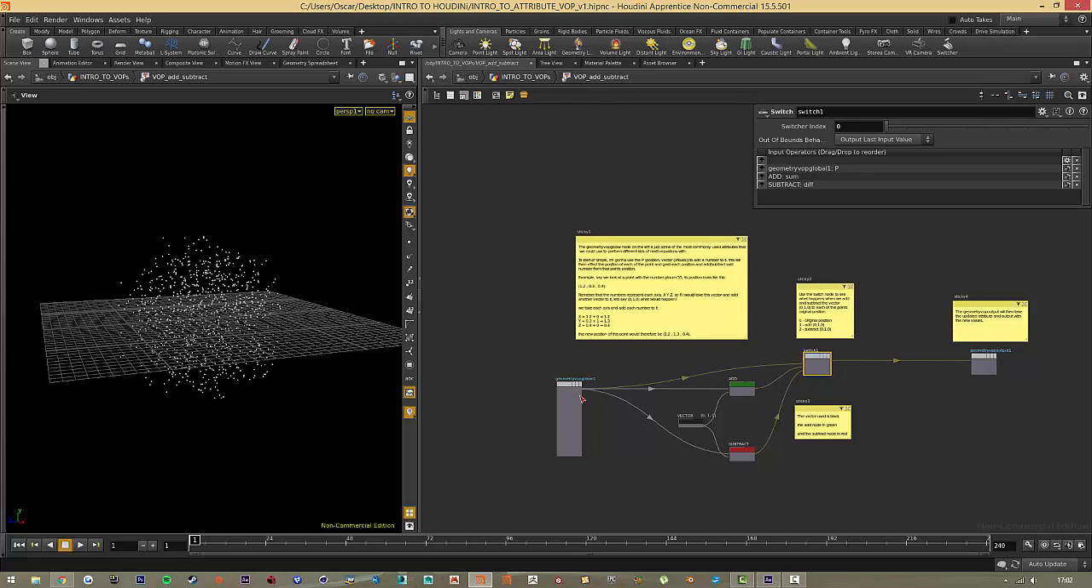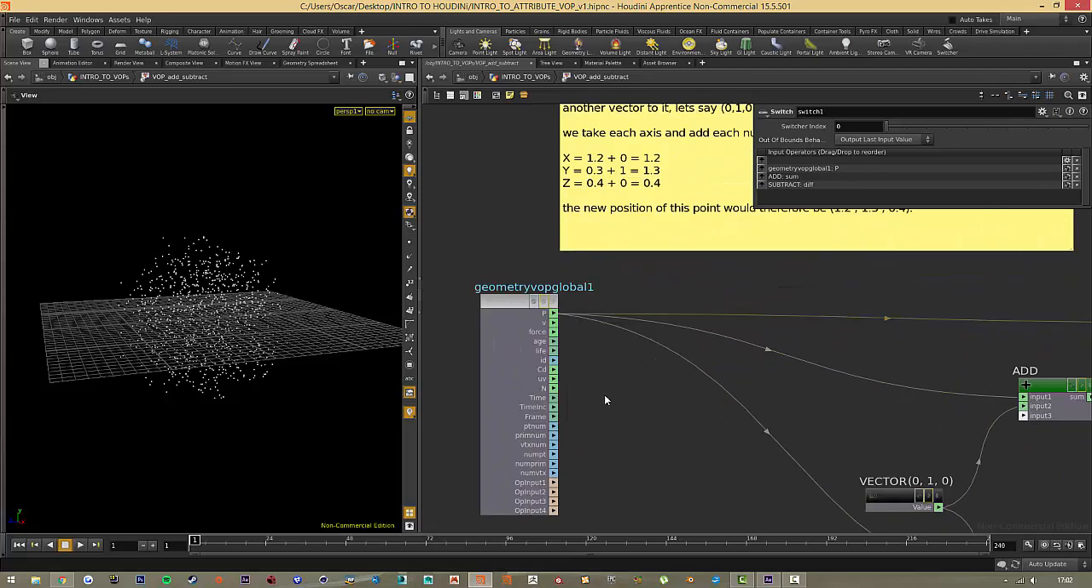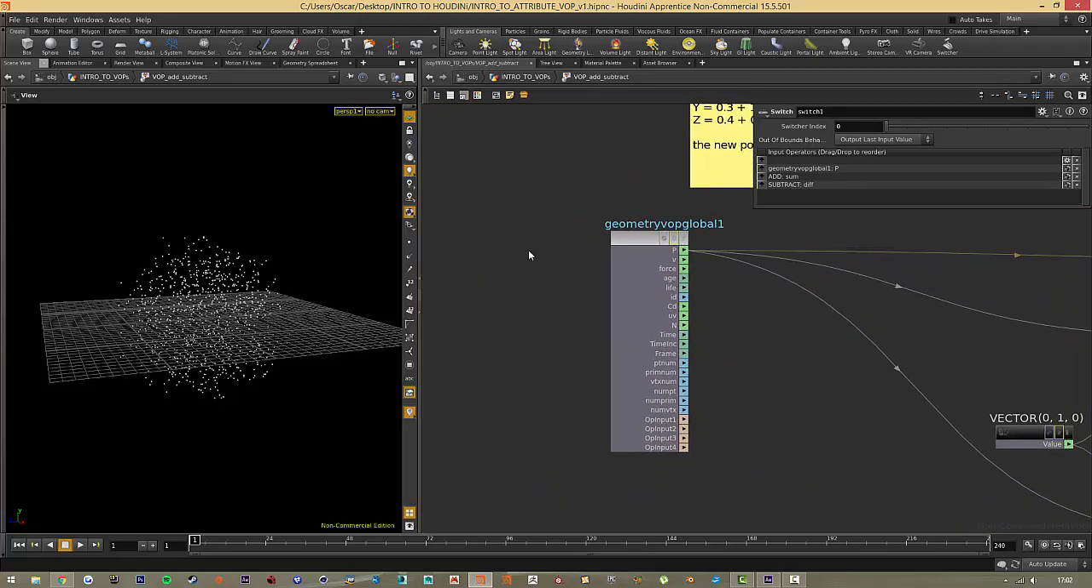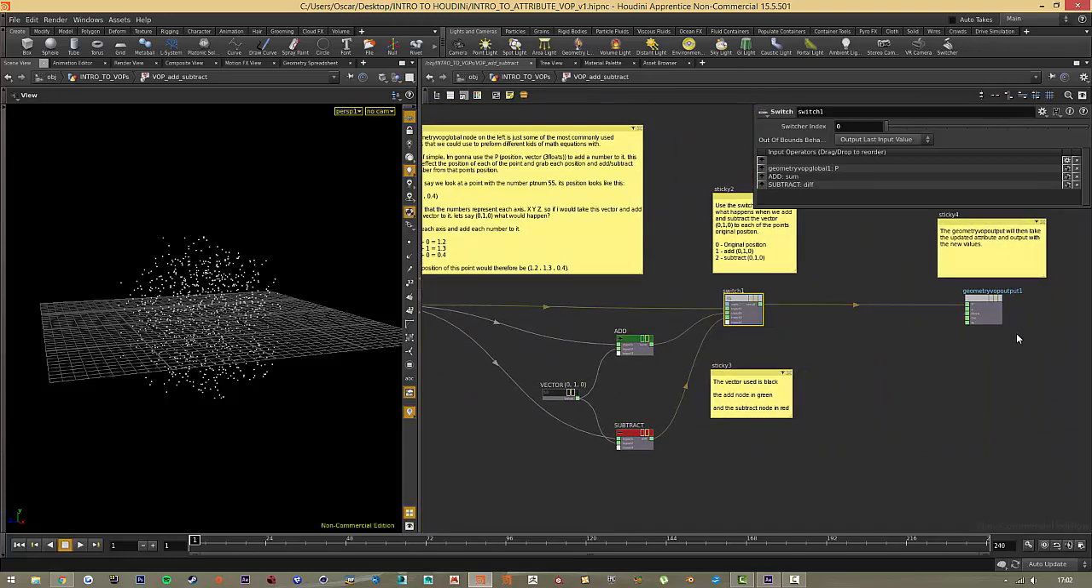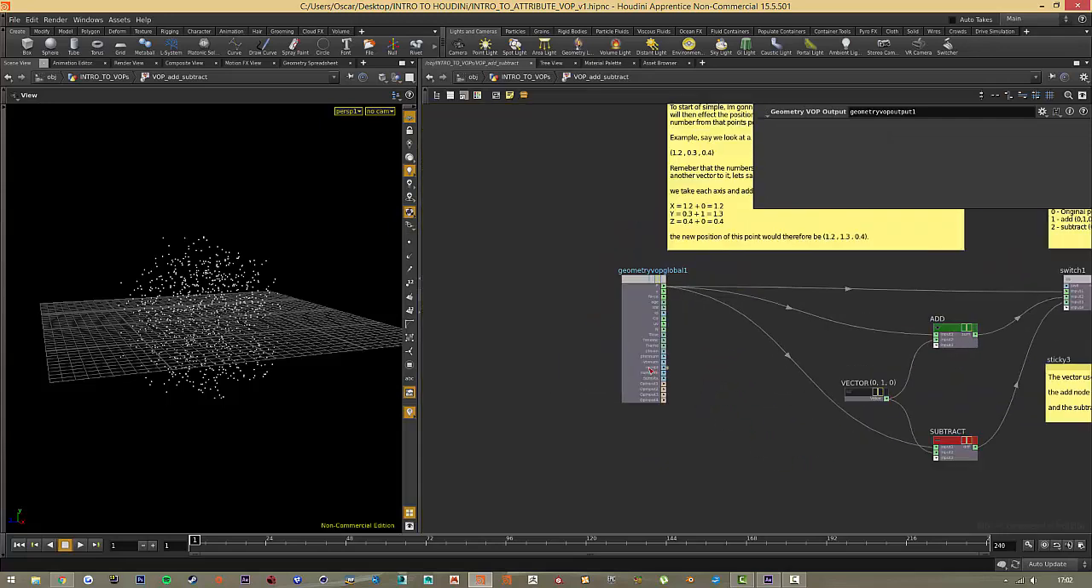Anyway, looking in here to begin with, I'm just going to go over slightly at first how the VOP works. Looking into it at first, this is all you're going to be greeted by: the geometry VOP global and also this geometry VOP global output. These are the only nodes going to be in here to begin with.